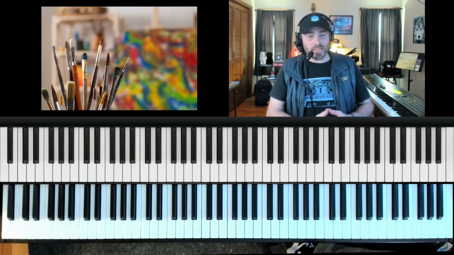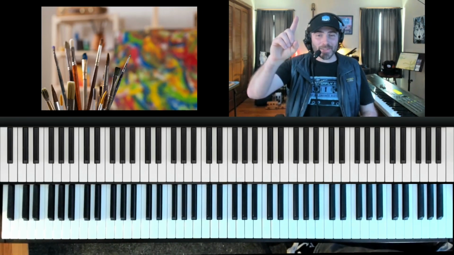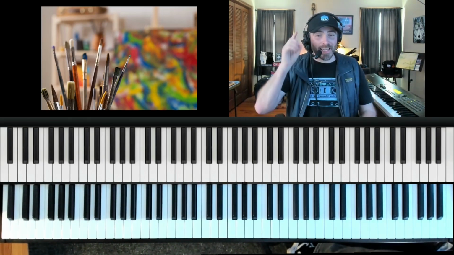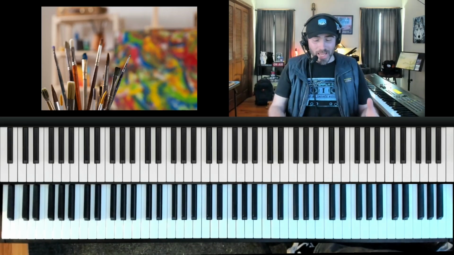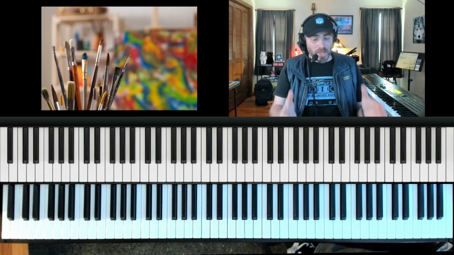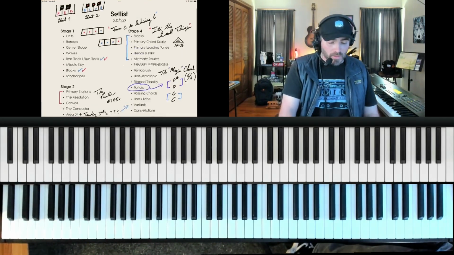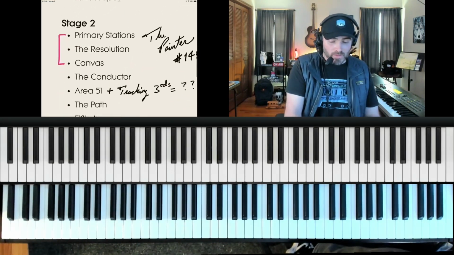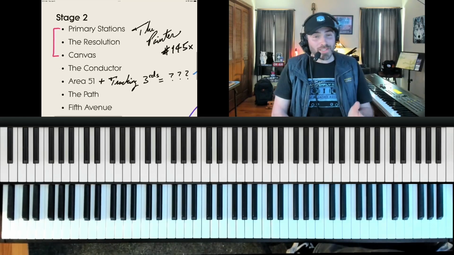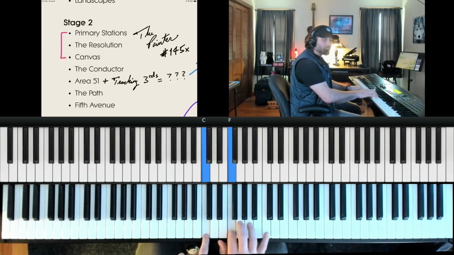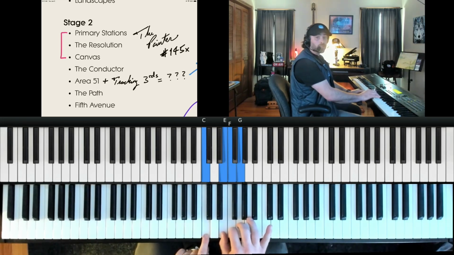I would recommend dedicating one of your monthly campfires every time we're in a new key. Dedicate at least one recording to an episode of The Painter. The Painter covers the first 3 items in Stage 2, which is primary stations, resolution, and canvas. Here, so primary stations and the resolution.